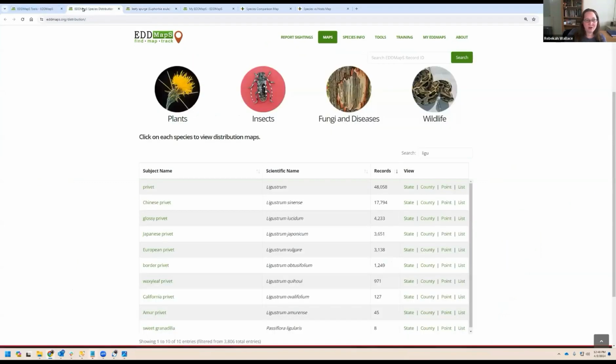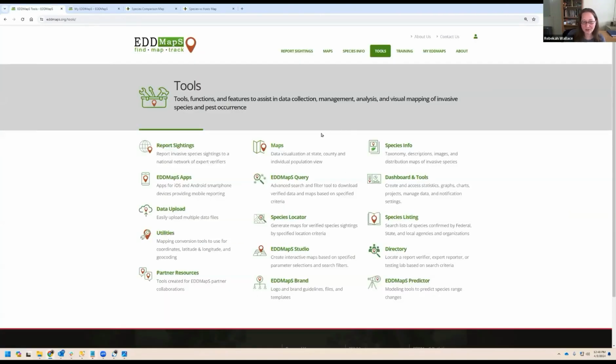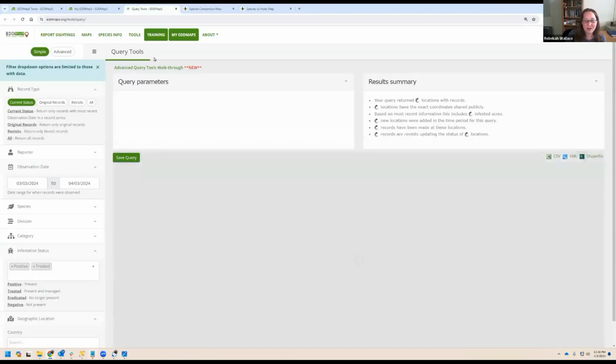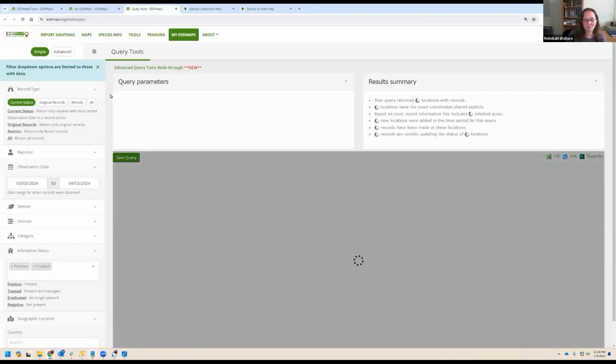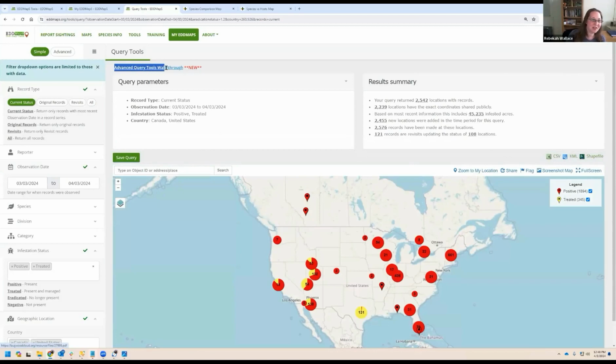So if we go back to the tools page, that was our maps, the EDDMapS query. If I click on that, it'll take you to this semi-new, several months old at this point, advanced query tool. We've changed the name, it's EDDMapS query now, which means I need to update this document. I've been spending some time recently updating our training materials.